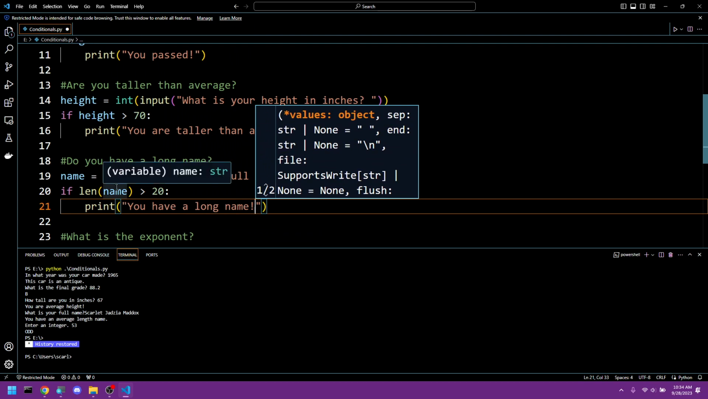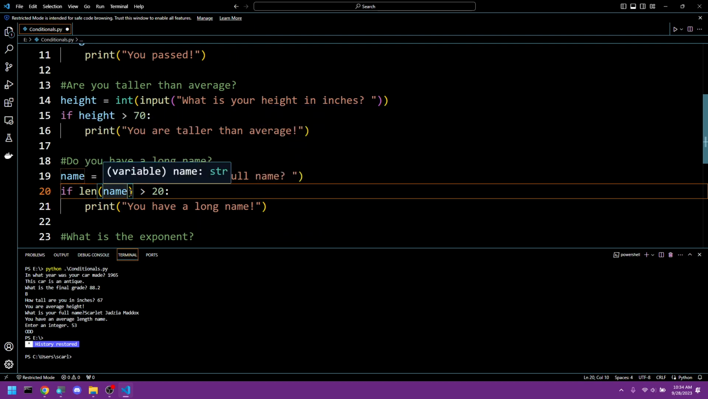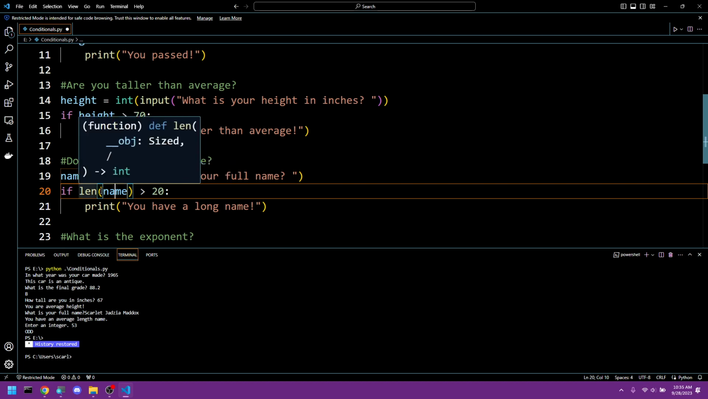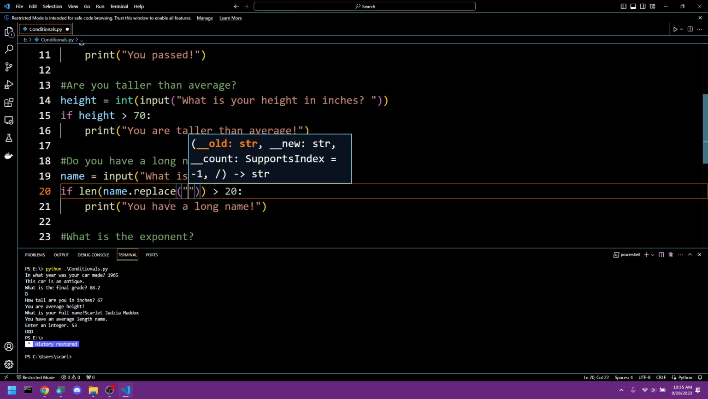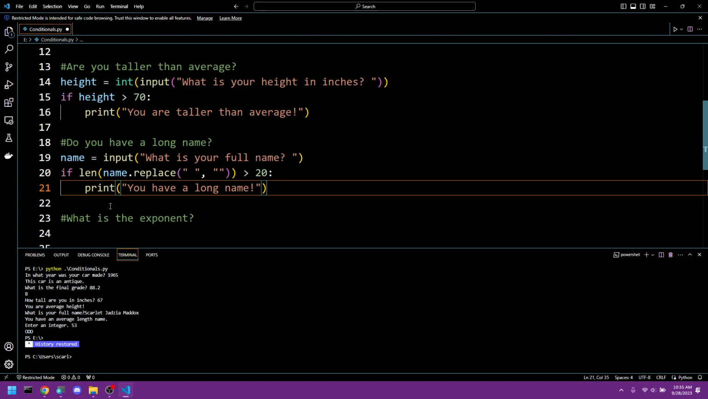Now, we can improve this because usually when we count up characters in a name, we aren't counting the spaces in between. So we'll say the length of name.replace will replace spaces with empty strings. This will effectively delete the spaces in the version of name that we are counting. And then if there are more than 20 letters, we say that our name is long.